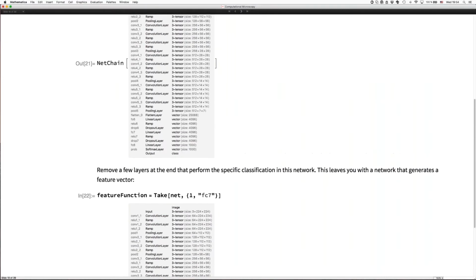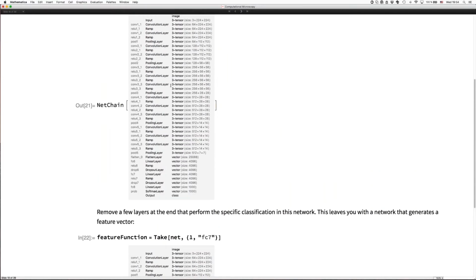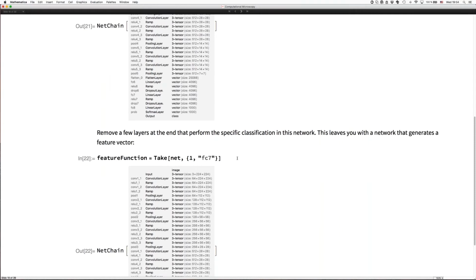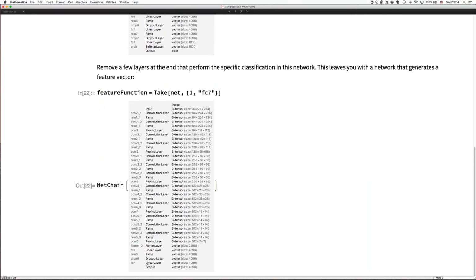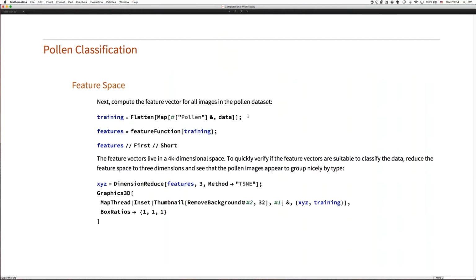And essentially, I will just copy here all these convolutional layers that extract somehow some relevant information from an image. And this now will be my last layer, a linear layer, and this will be a layer of 4096 or 4K dimensions. Now, what does this network do?